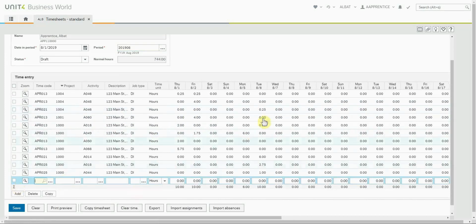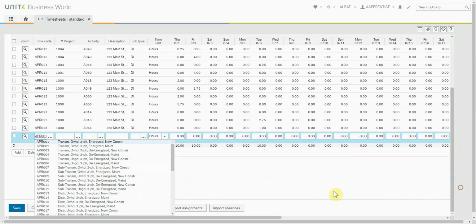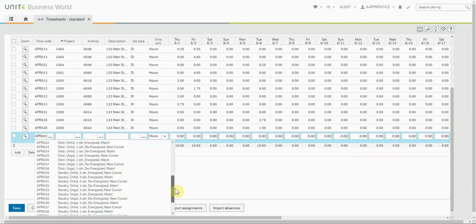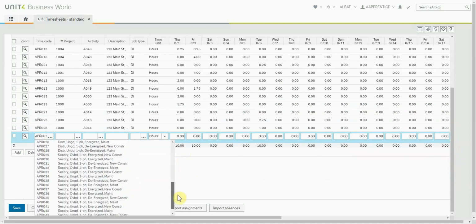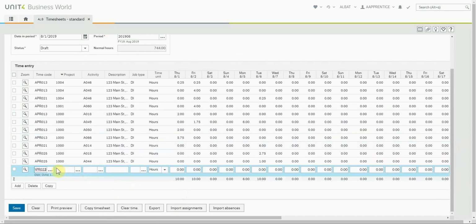Let's add time for the 7th. We can choose, or it opens a box. In that box, we can hit the space bar. And when we do so, we're going to see a drop-down list of a number of different possibilities to select. Everything from transmission, subtransmission, distribution, to secondary work. Overhead, underground, single-phase, 3-phase, etc. So we're going to select single-phase energized maintenance work is what we're doing today. The work involves the energized conductor.